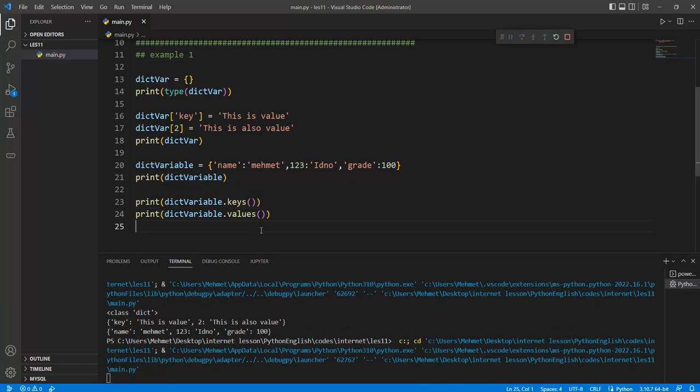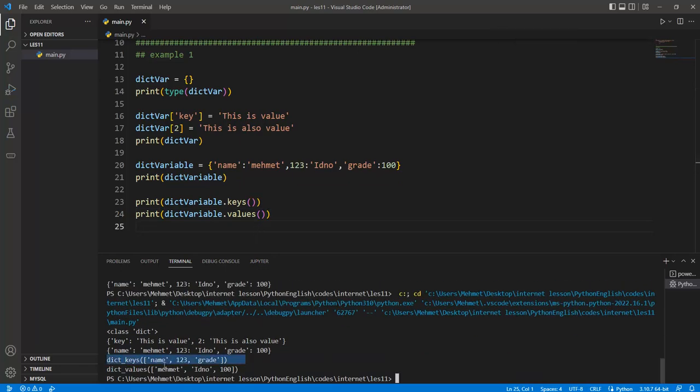Okay, and so if I run this code, the dict keys are name, 1, 2, 3 and grade, and the dict values are Mehmet, ID no, and 100. Okay, this is how we can create the dictionary values in this case.